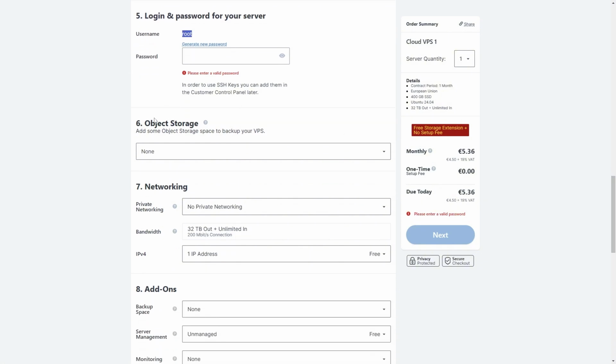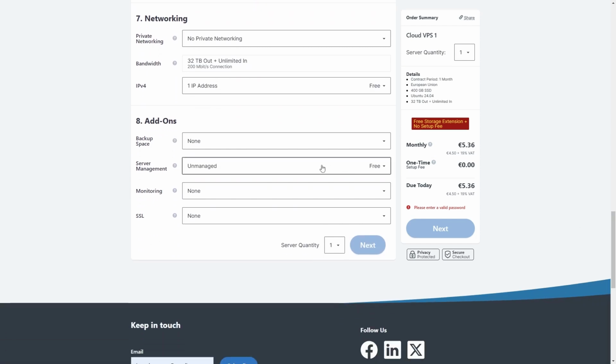Now, beyond step 5, so steps 6, 7, 8, you do not need to change anything. Just leave this as default. Click on next, make the payment, and we're going to continue with the next steps.